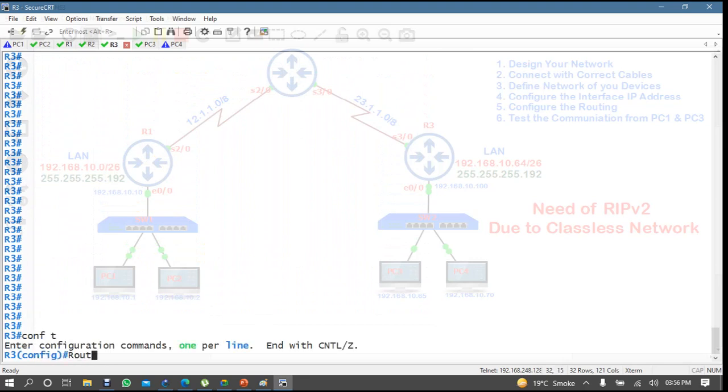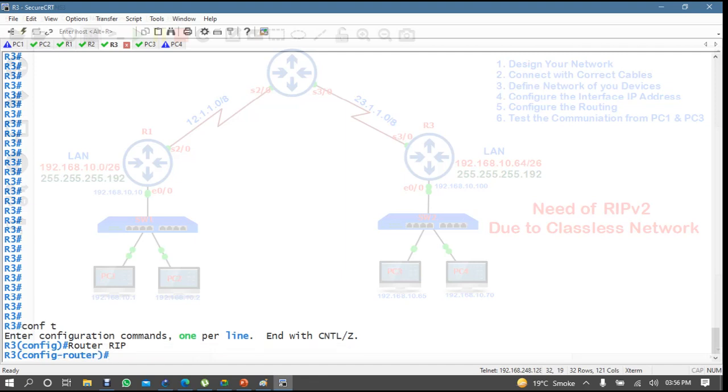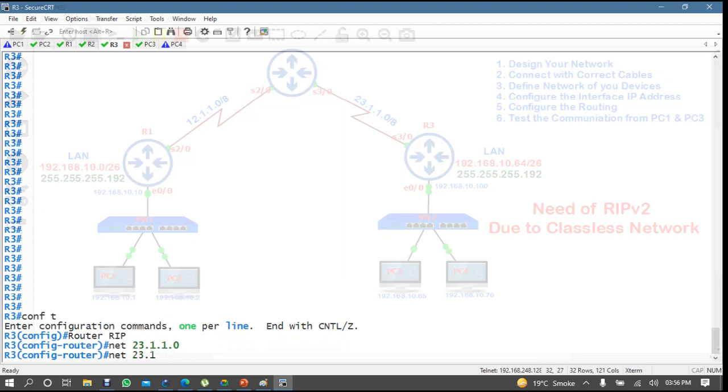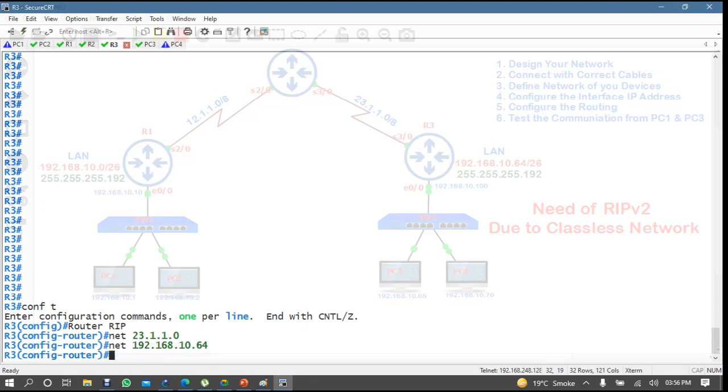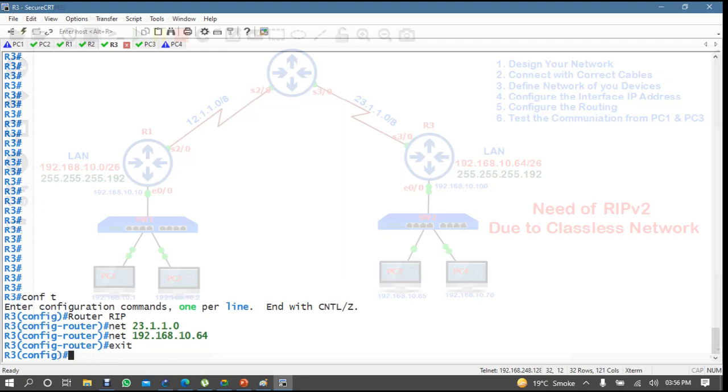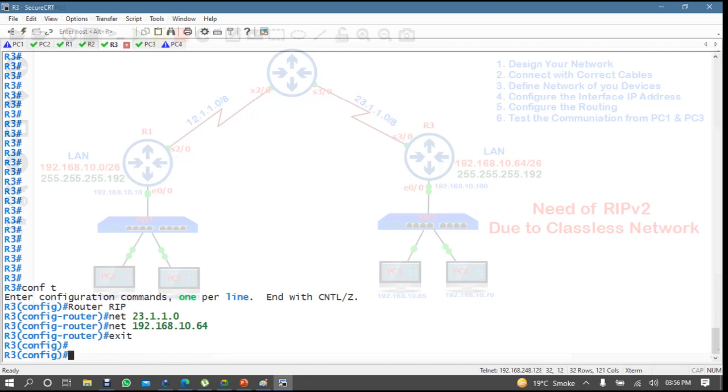Conf t, router RIP, network 23 and network 192.168.10.64, and then exit. Okay, this is a subnetted one.